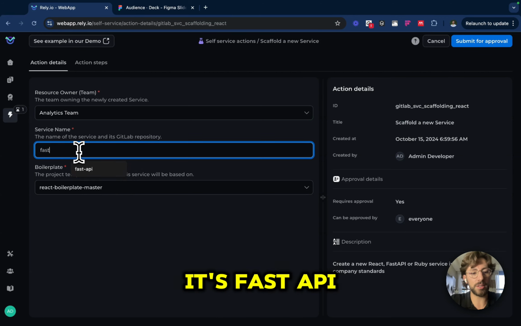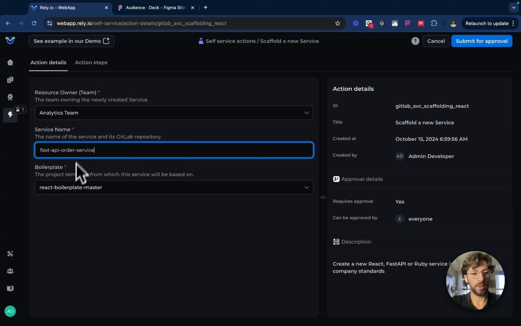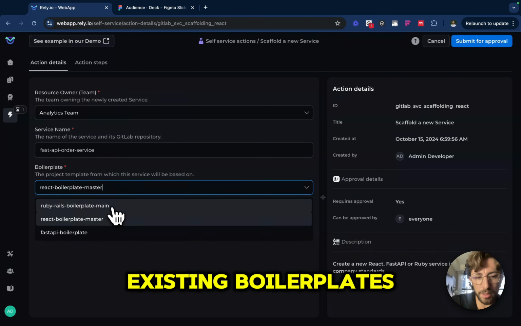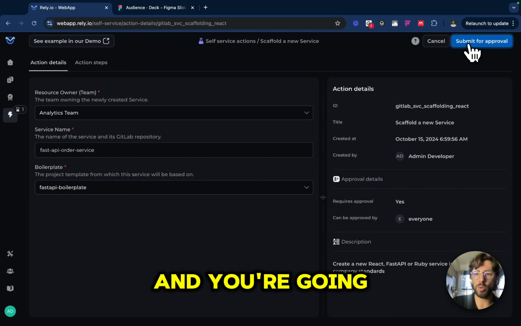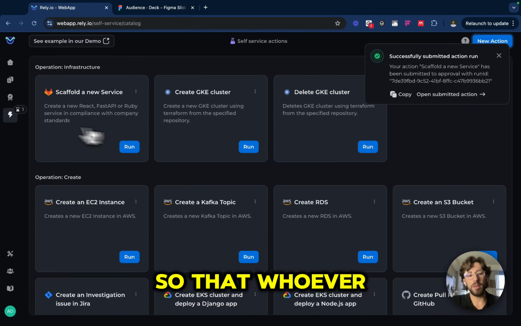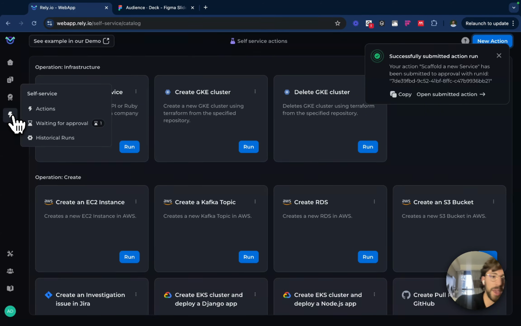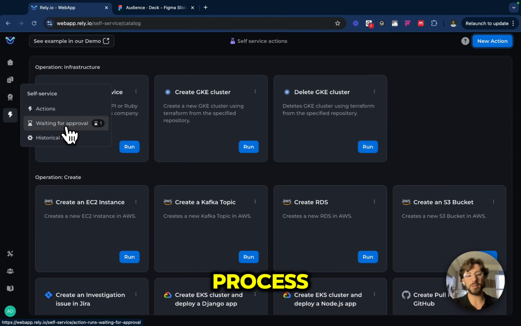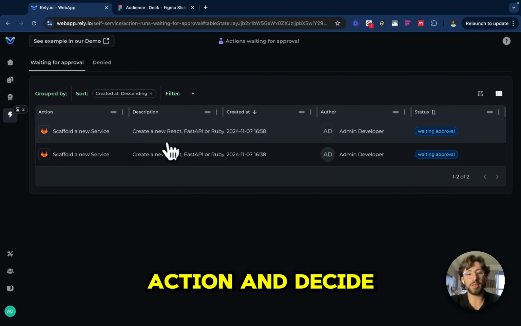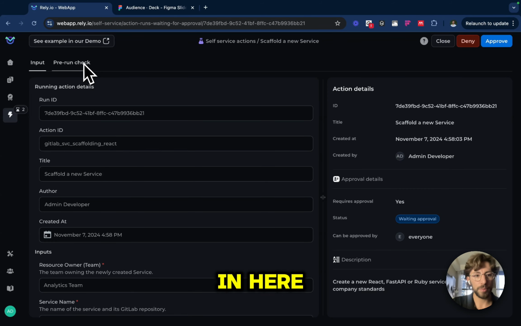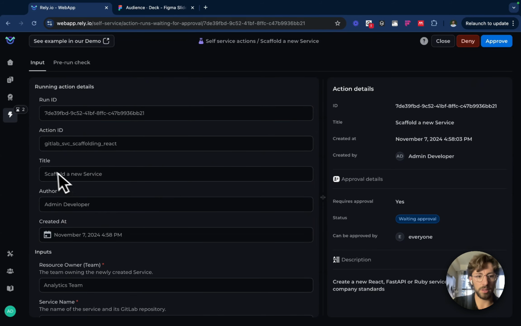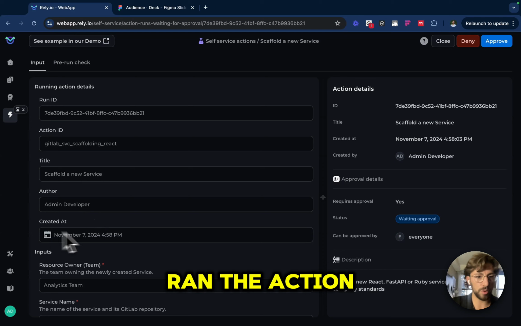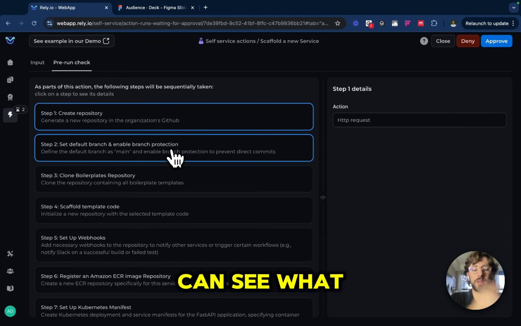You're going to name this service, it's Fast API Order Service, for example, and you're going to choose out of the existing boilerplates or templates for you. In this case, it's going to be a Fast API boilerplate, and you're going to submit it for approval so that whoever has the permissions to approve this process can review the action and decide to approve it or not. So for example, in here, they can see who ran the action, what were the inputs. This is the title of the action, this is who ran the action, when it was created, and then you can see what the action is going to do.